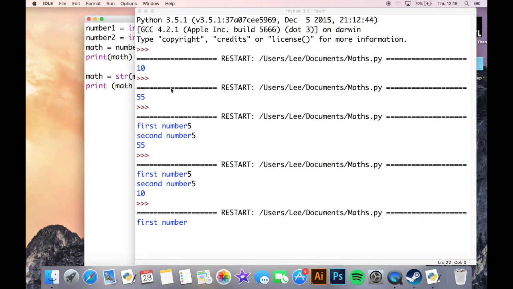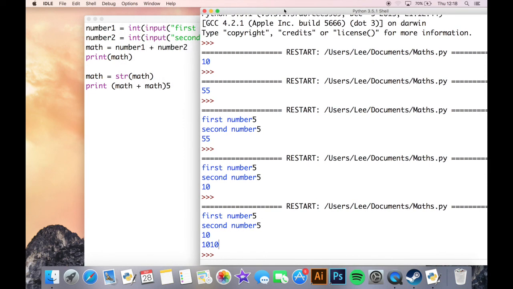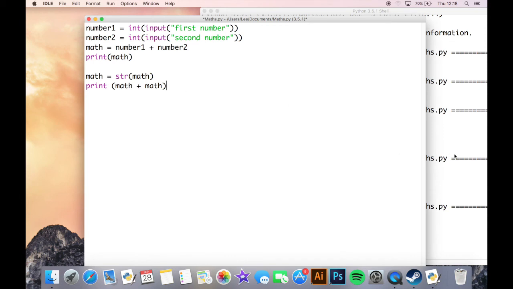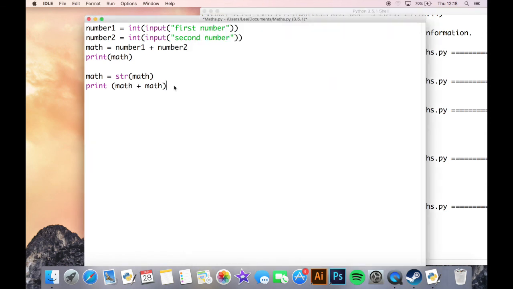So let's do 5 again. 5, second number 5. So we have 10, which is 5 plus 5, but then our math plus math at the bottom here is putting it down as 10, 10, and that is because we've changed it back into a string.